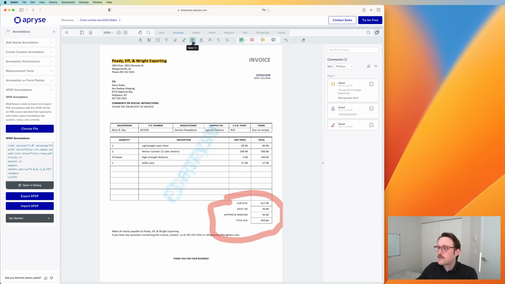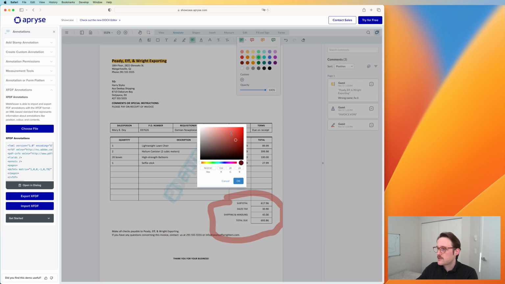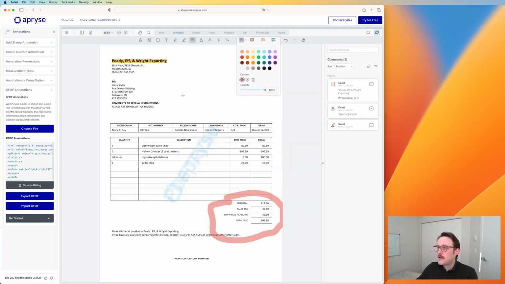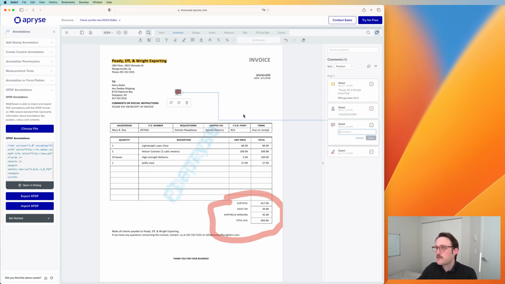If you do want to add comments, you can also sort them by color, or you can set your own custom colors here. And the way this comes in handy is if you have a number of different employees who want to add annotations, you can make sure that they use the colors that are allocated to them.